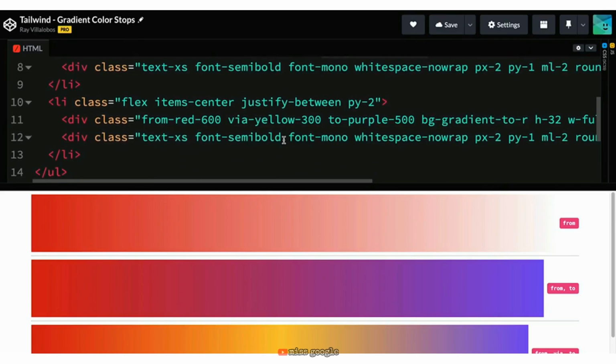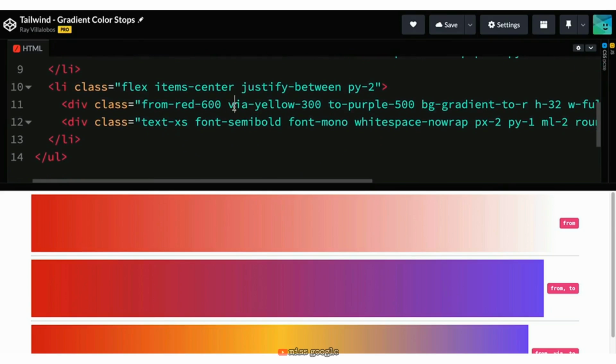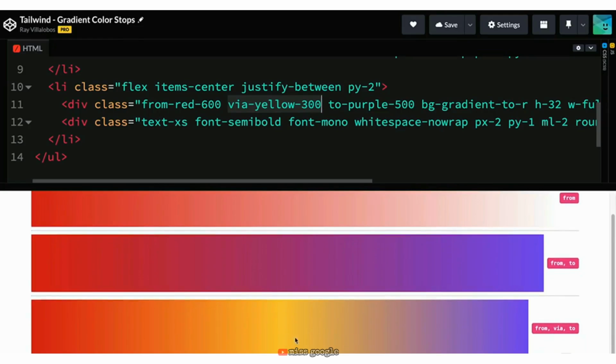And let's see the other one, from red 600. And this is where you specify a breakpoint here, via yellow 300. So I think this must be this yellow one right here, to purple 500, right? And then you specify the direction. So you can get some pretty cool gradients.